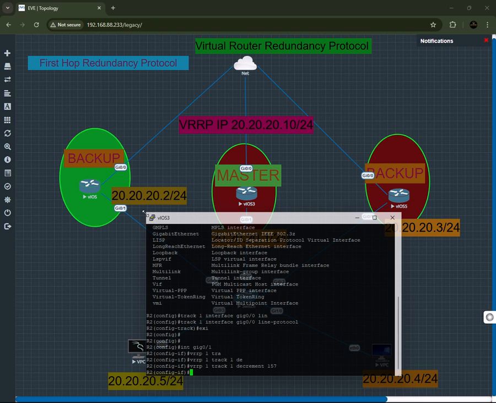Priority matters. But now what if we have the same value of priorities? Then we will have to look into the router that has been assigned the IP address which is higher than the other ones. In this case we have 20.20.20.3, and we have 20.20.20.2, which means that this is the router that will be elected as the master. Okay, let's find out though.